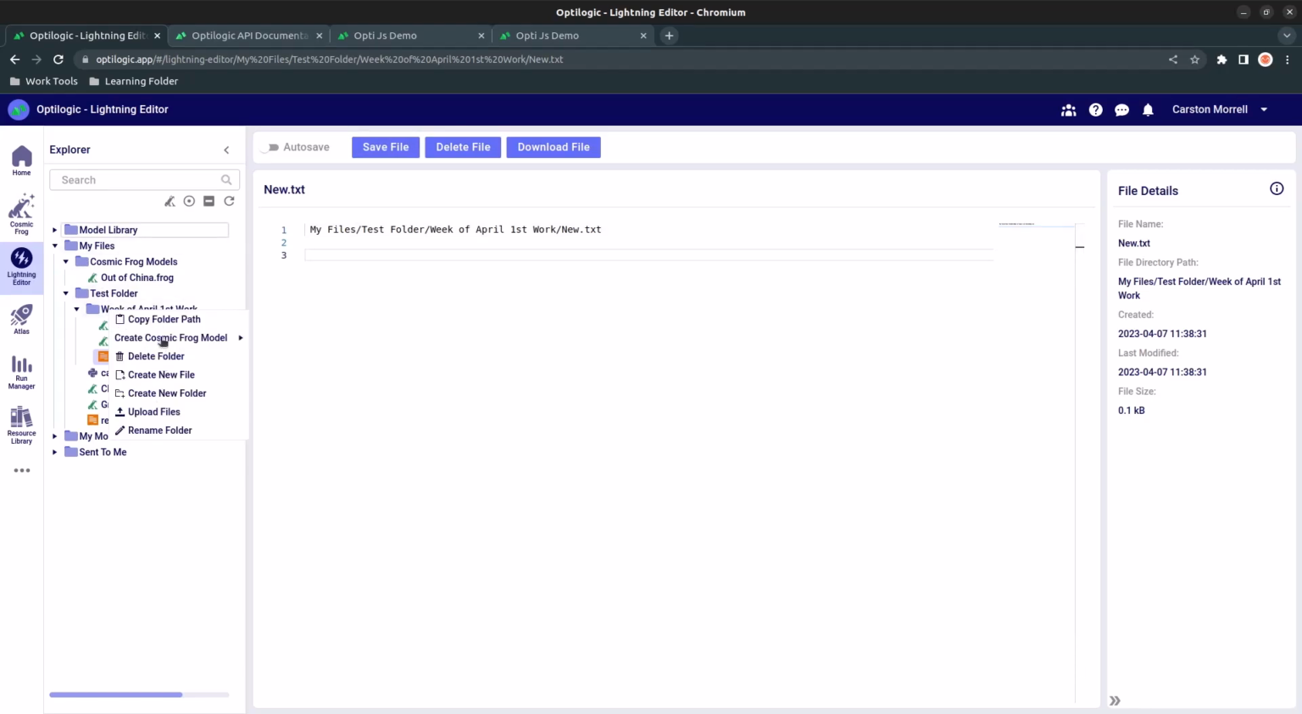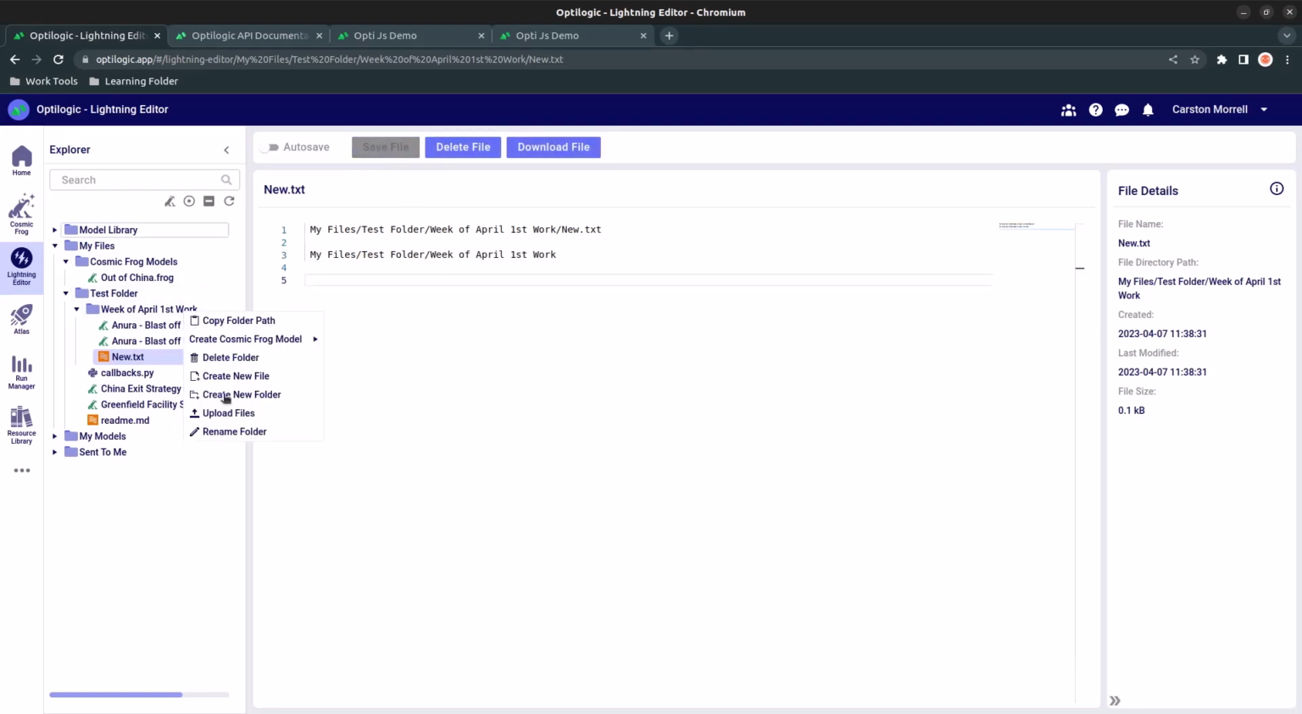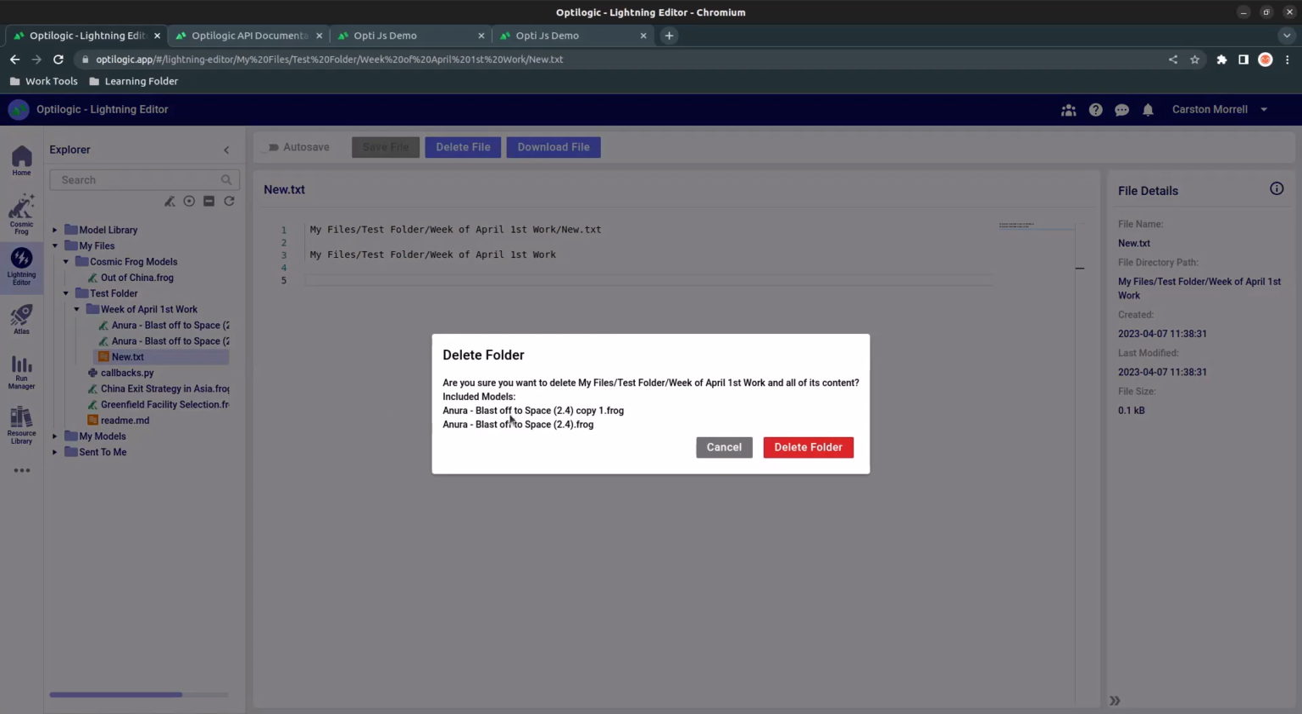Lastly, folder deletion functionality has been added. If a model is contained within the folder that is being deleted, a friendly message will display on the page asking if you are sure you would like to delete this folder.